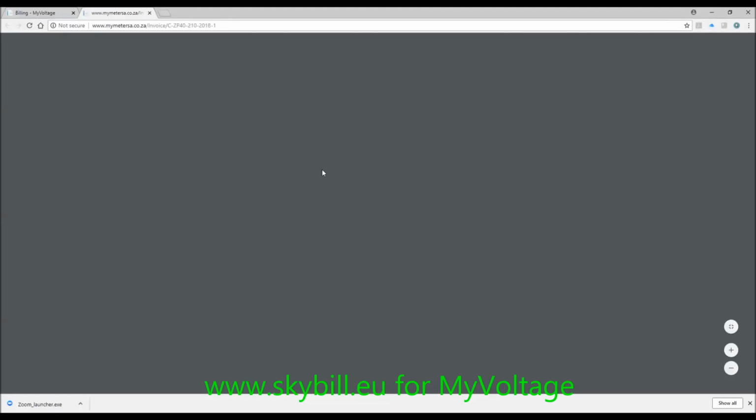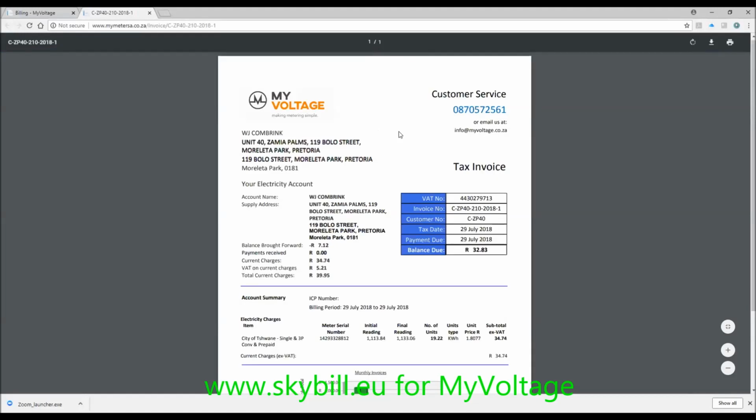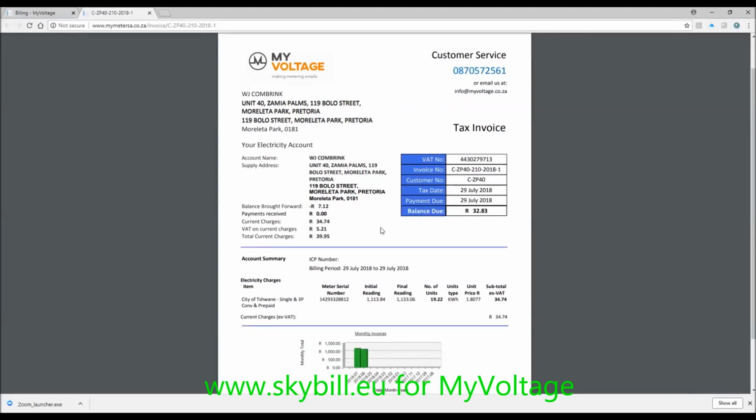Just want to see whether it actually shows now. It's just loading. There we go. Can you see that? Yes. The MyVoltage invoice. What this is, is fully generated from Skybill. They've actually customized this invoice for us. So we're very happy with it, because we can see the actual tariff, the meter serial number, the actual reading, the final reading, number of units consumed, price, and then the price exclusive of VAT.